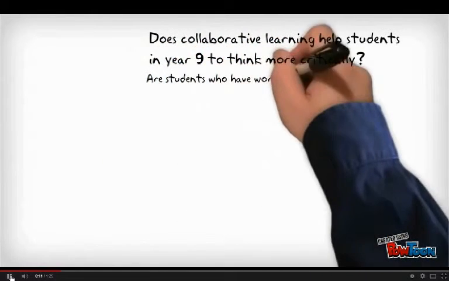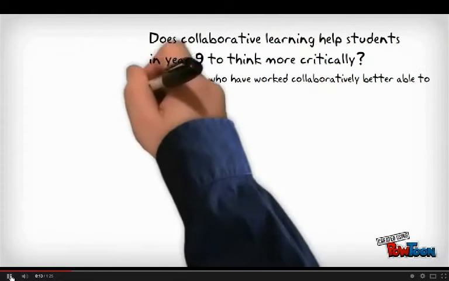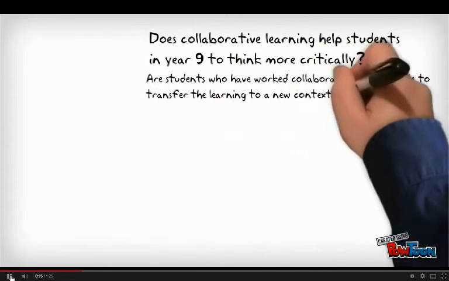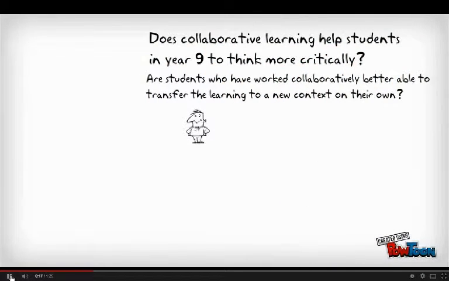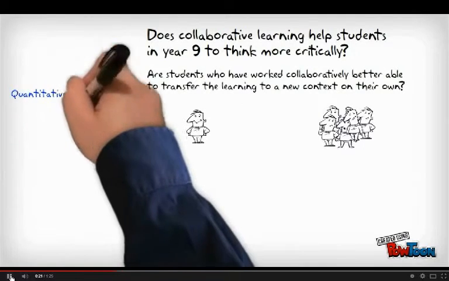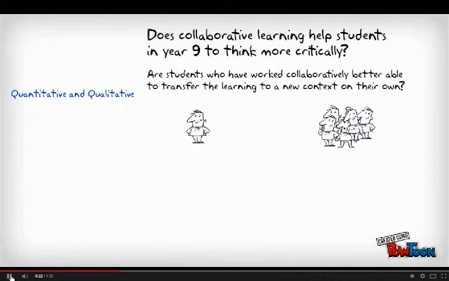Okay, so how might you go about this? What kind of approach or methodology would you think about using? Tell me a bit more. I think I might collect both quantitative and qualitative data. Ah, a mixed method approach. Is that what they call it?